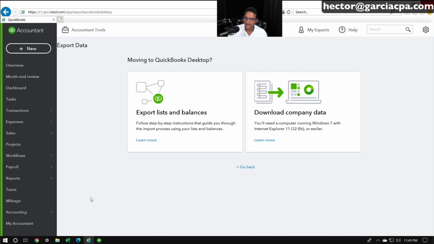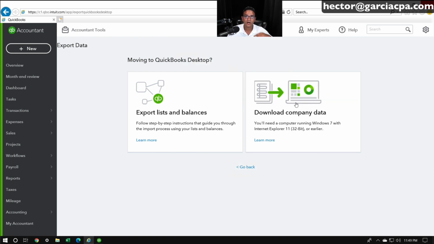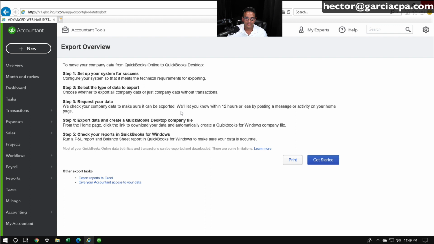So we're going to go ahead and click on that, and then it'll have two options: Export to List and Balances, which will send you back to that menu to the Excel export, and then we can click on Download Company Data to start the export process. So we're going to click on Download Company Data, and the first thing it will do is tell you, hey, this is a multi-step process. You have to follow everything step by step. At this point, you can print that if you want a printout version of it, but I'm just going to click here where it says Get Started.